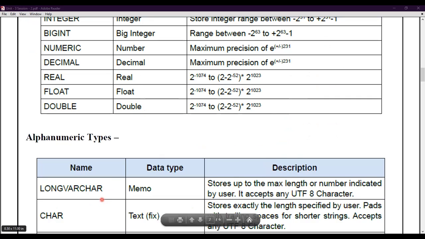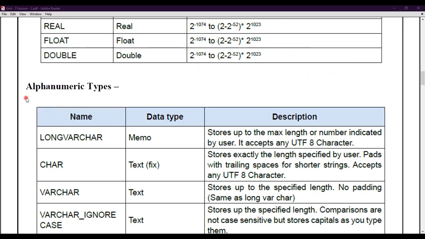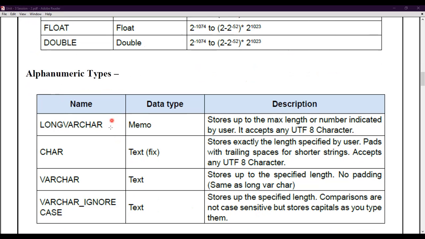Now the next data type is the alphanumeric type. As the name suggests, it will include alphabets as well as numbers. But we cannot use this data type for our calculations. Mark my point: the alphanumeric type will not be useful in calculation because it consists of alphabets also. Long varchar means we are going to store a very big sentence, paragraph, or whatever. Char means it will consist of only one single character, such as A, E, I, O, U, P, Q, R, S, T, a single character only.